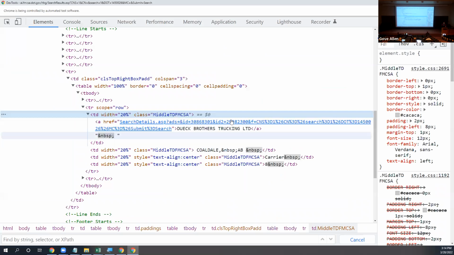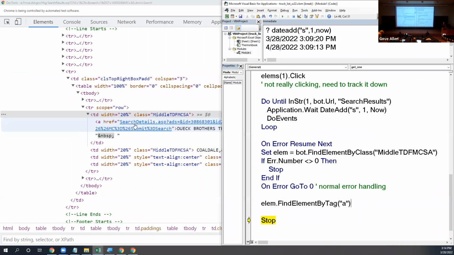Let's just take a closer look. So the tag that I found is this one right here. Inside it, it has a tag that's an anchor, just A. And so we want to click on that. So let's make that click happen, and then we'll call it good. So elem.Click. I'll be really happy if this click works.